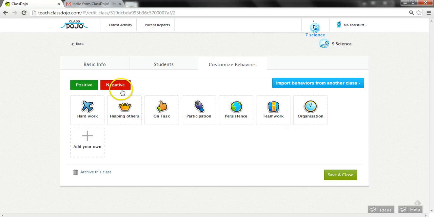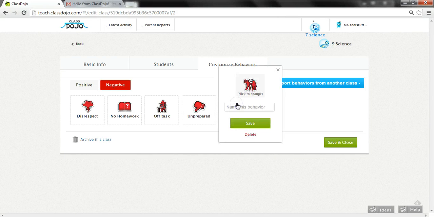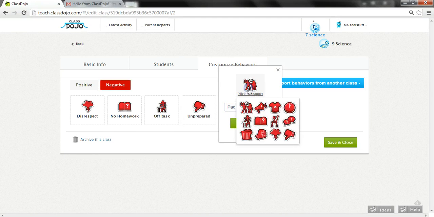On the negative side of things, we can add them there as well if we need to, and being an iPad school, it might be appropriate to acknowledge the times when iPads aren't being used properly. So we're going to call that iPad abuse. Right, and we could change the icon to that.